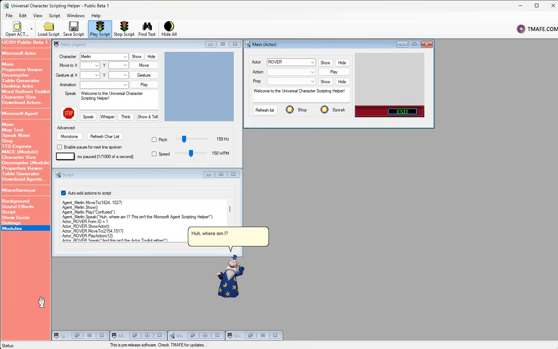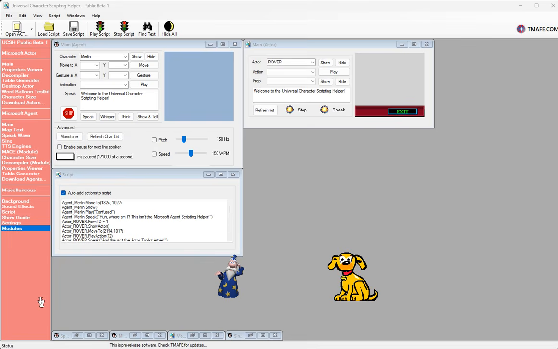Where am I? This isn't the Microsoft Agent Scripting Helper. You are both correct. This is neither. This is the Universal Character Scripting Helper. Woo! Wait. So this is like a hybrid. You would be correct, Merlin.